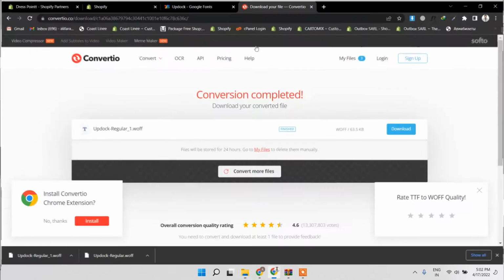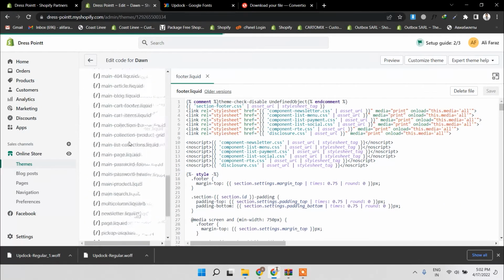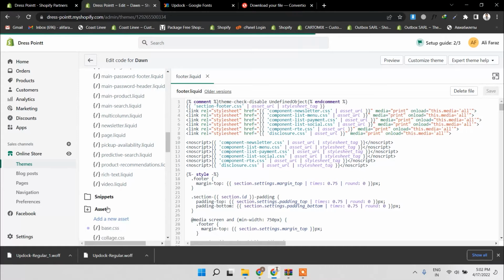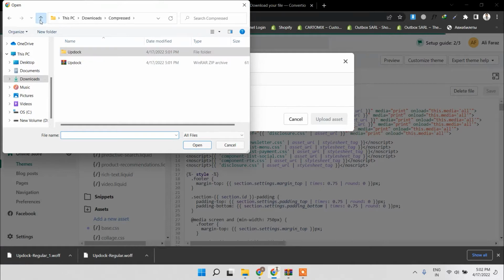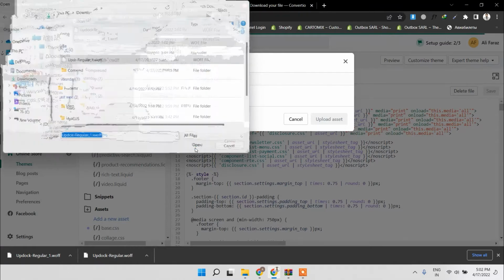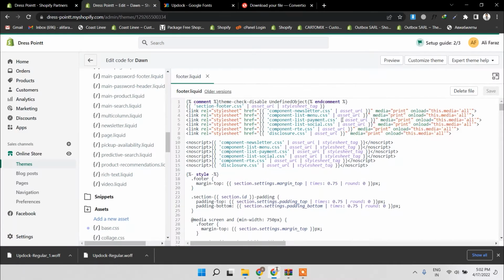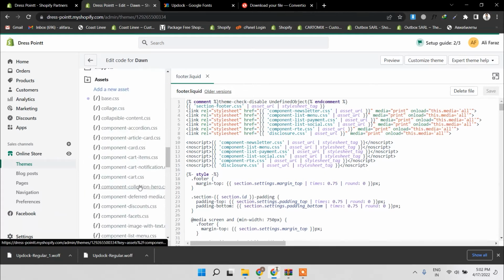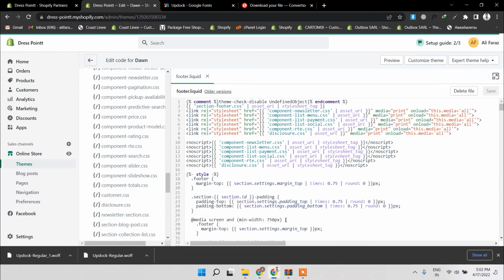Okay, so now go to your Shopify store and go to the assets. Okay, and click on this add a new asset. Click on this button, choose a file and choose this WOFF file. Okay, and then upload this asset into your Shopify store. So you see that this file is now successfully saved into your Shopify Liquid.